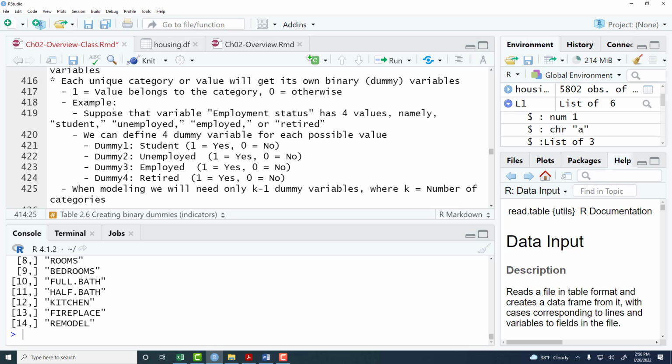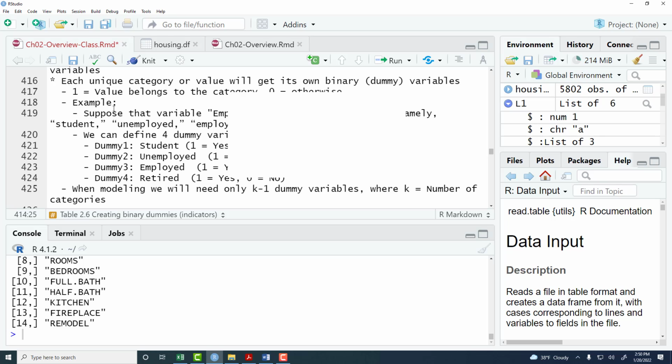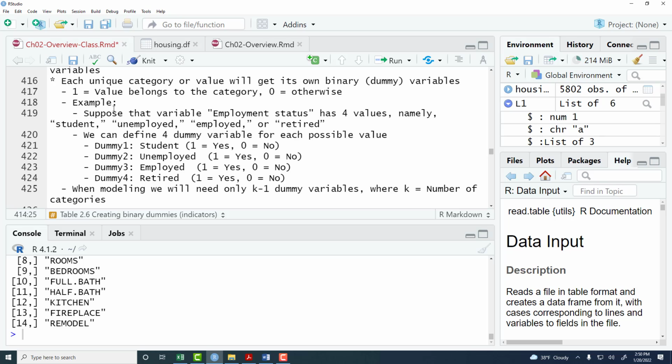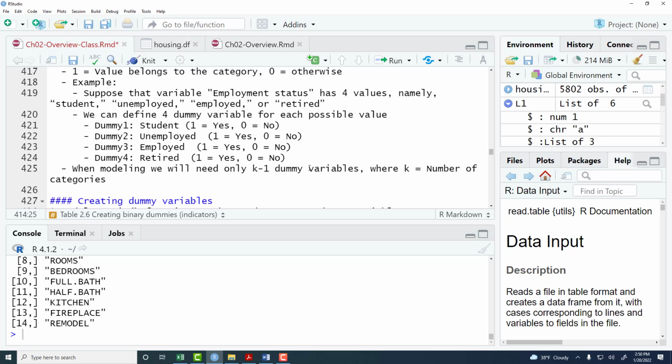So one variable with 4 values now becomes 4 variables. So you take that one variable out and put 4 variables in its place. Okay, which is what we want to do.